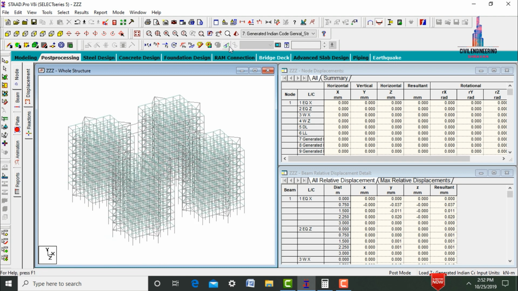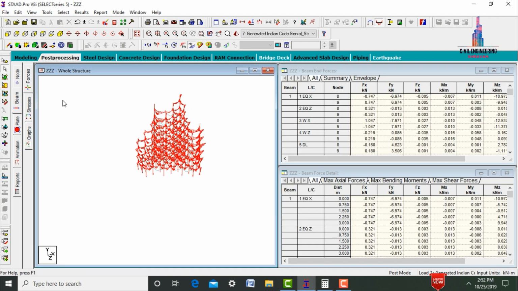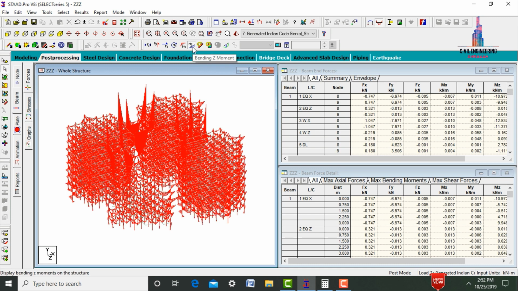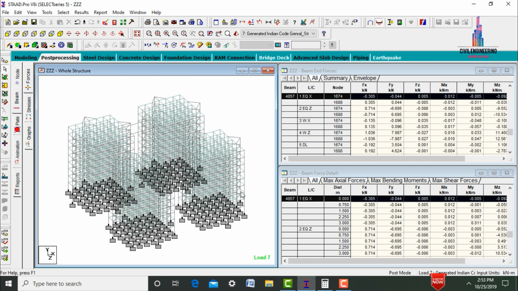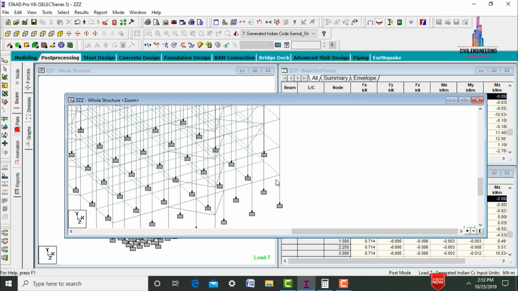So I'm deselecting the bending moment diagram. Select the beam option, deselect bending moment diagram. So here we need to select any one of the beam or column. I'm selecting a beam for this respective model. So for that go to the dynamic zoom option here. So just select this respective option. So here I'm selecting this respective beam number 4808.